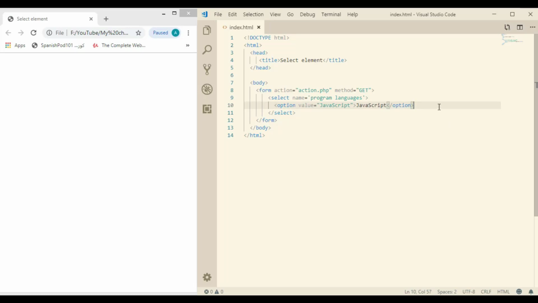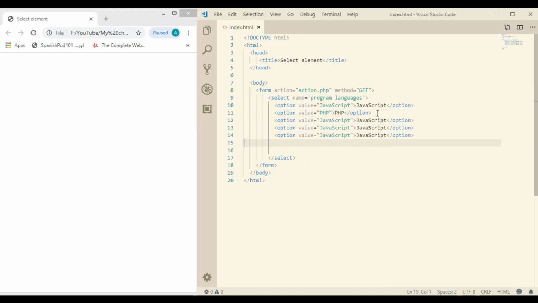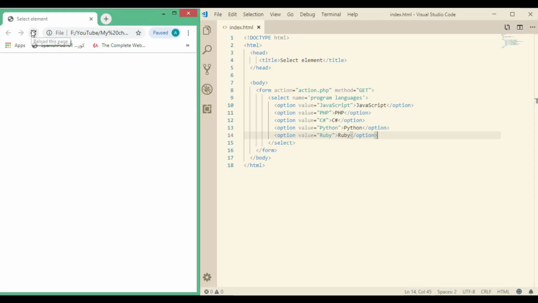Let's make another one. This time let's make it PHP, and the value is PHP. And make another one, and the same for the others. So here are the options that we have. If we save and reload, here is the select element. We can select just one choice.